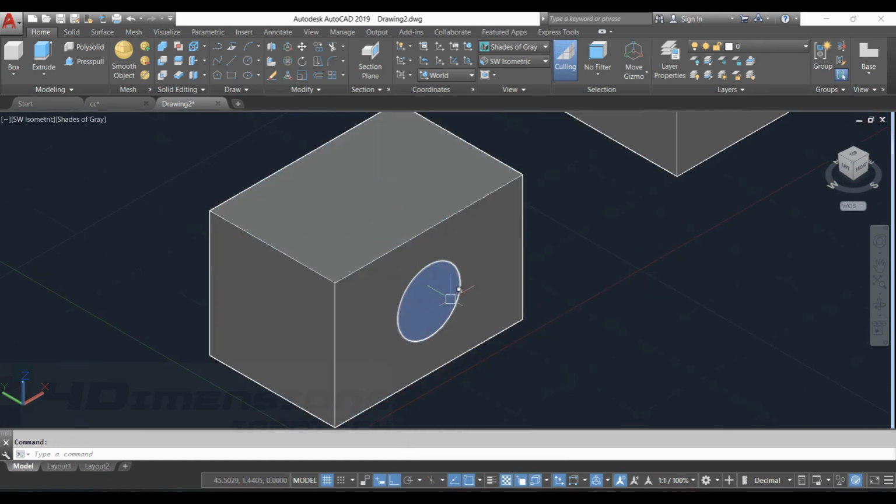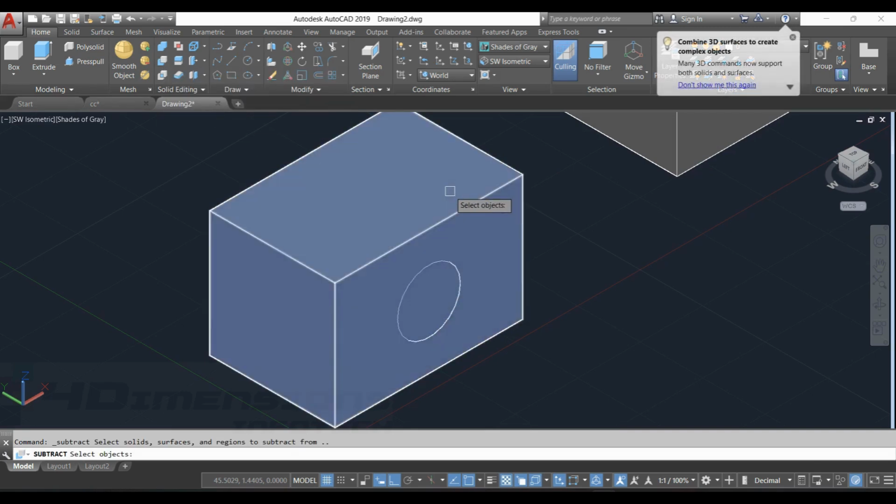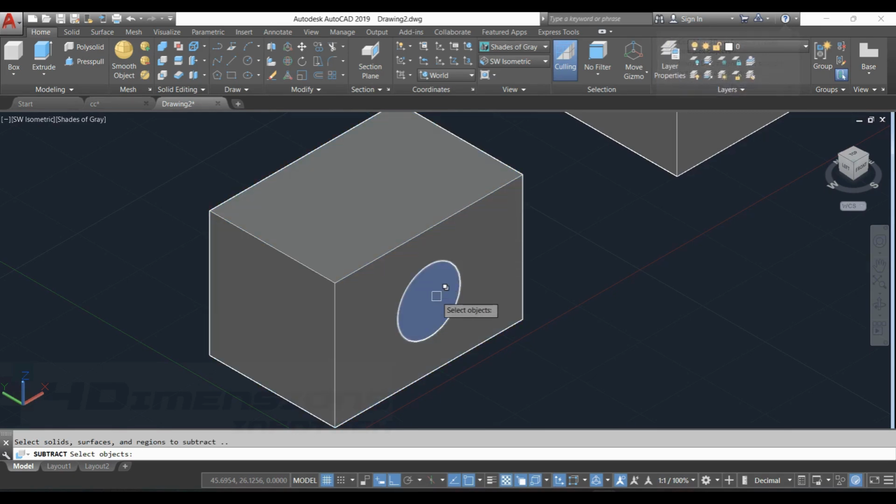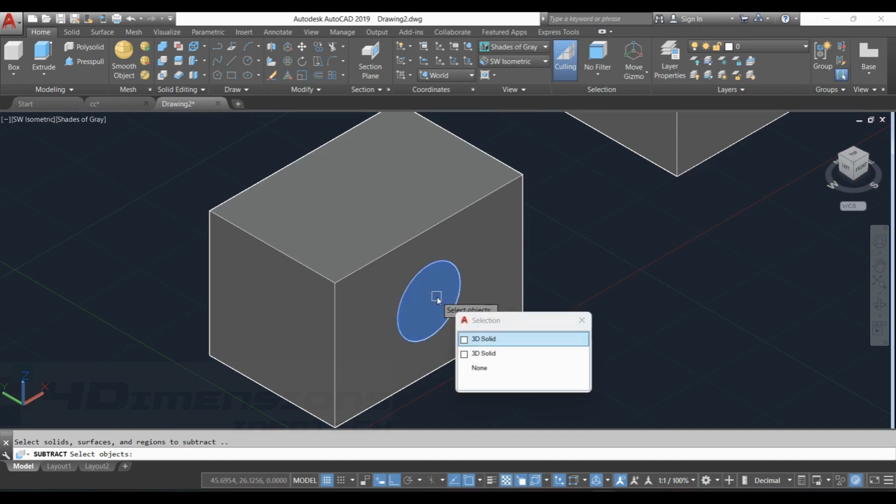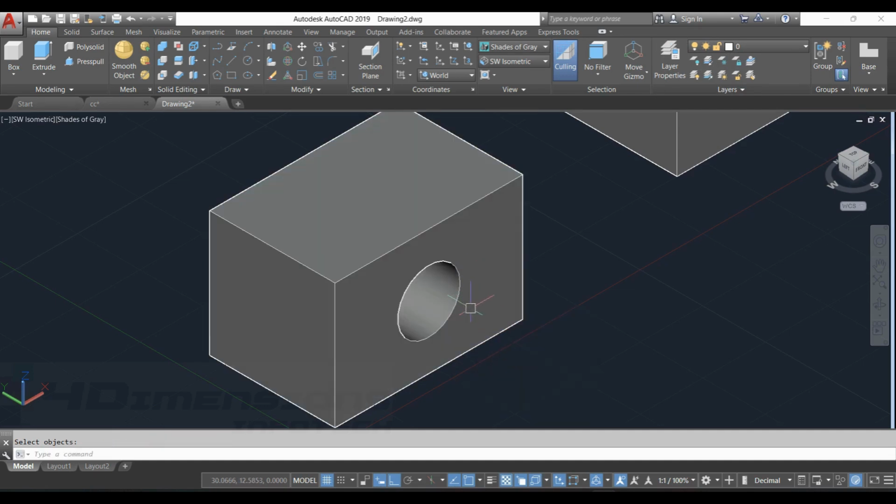Now if I want to make this as a cut, we need to go for this command, that is solid subtract. Select the command. First we need to select the main body, say enter, and then we need to select the body which we want to subtract. Say enter here. So here we can see this material has been cut here.